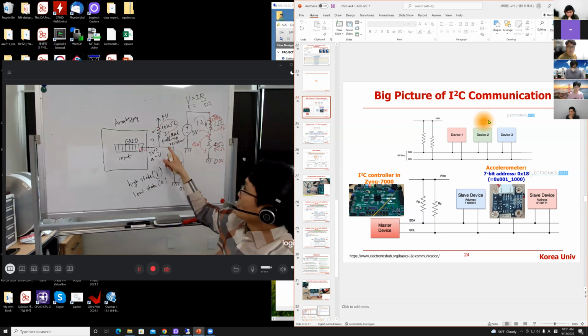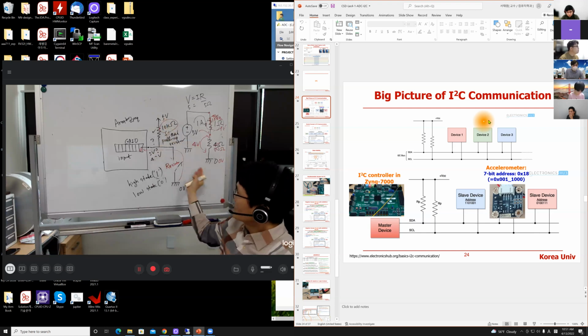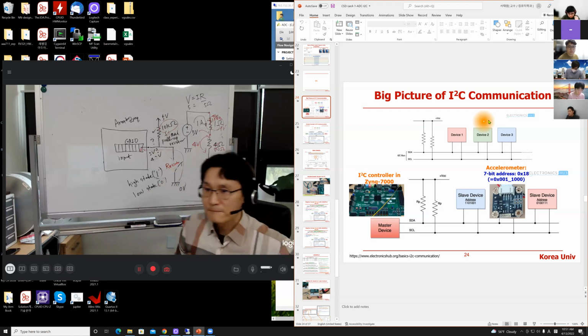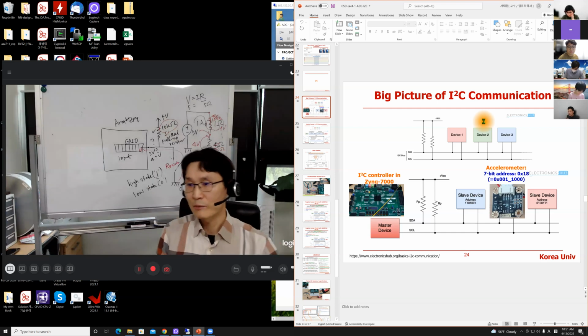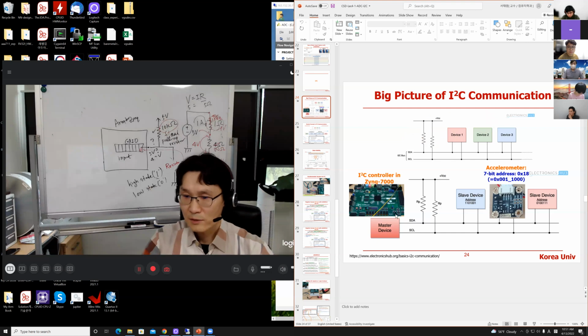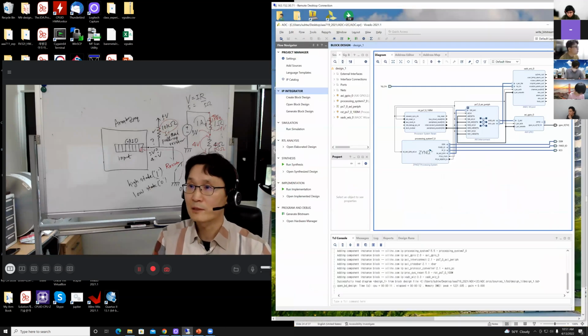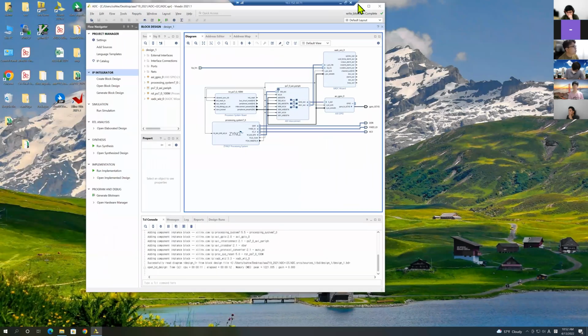So by using this pull up resistor, this input wire can be either in high state if you open the switch, or low state if you close it. That is what you have to connect on the board actually. So let's check out our hardware system.